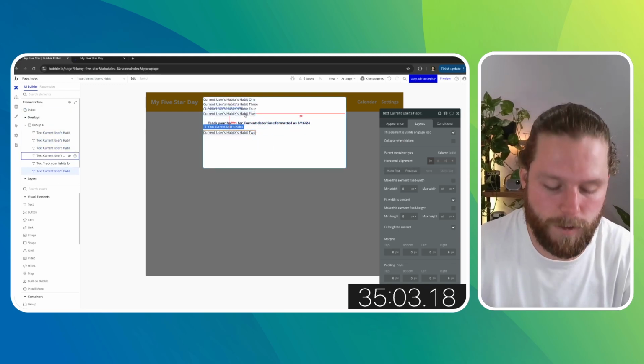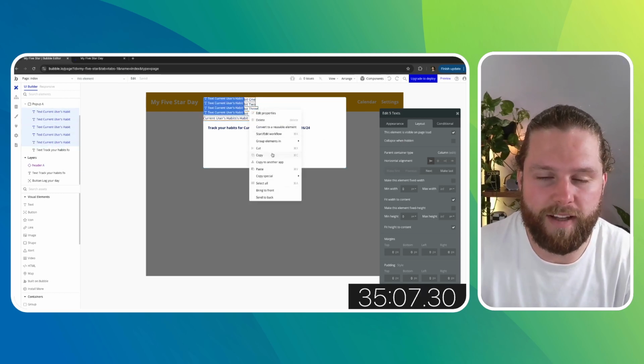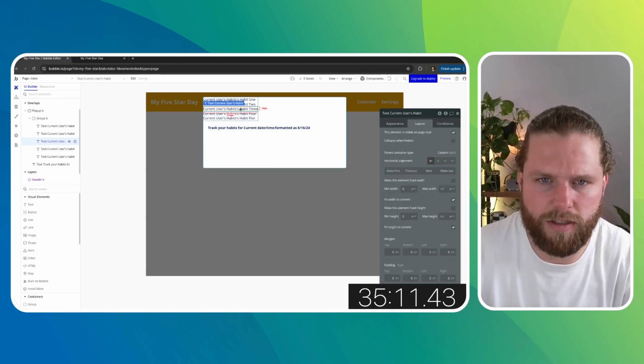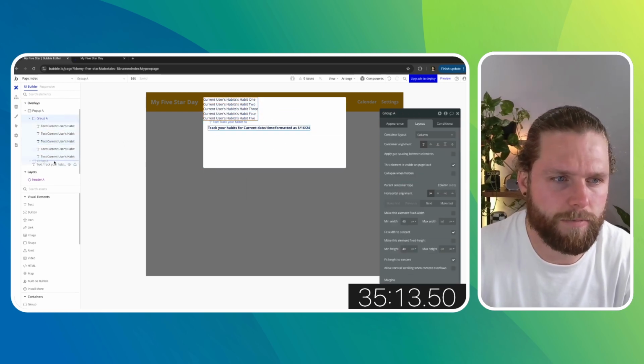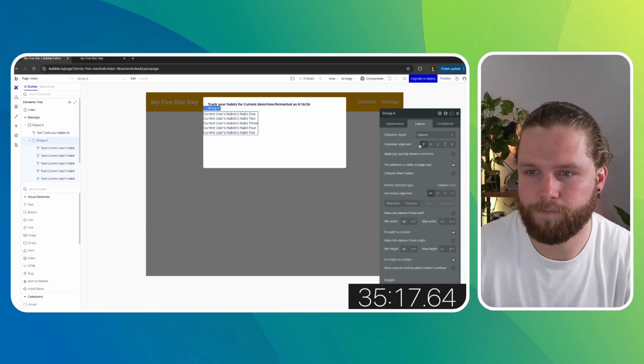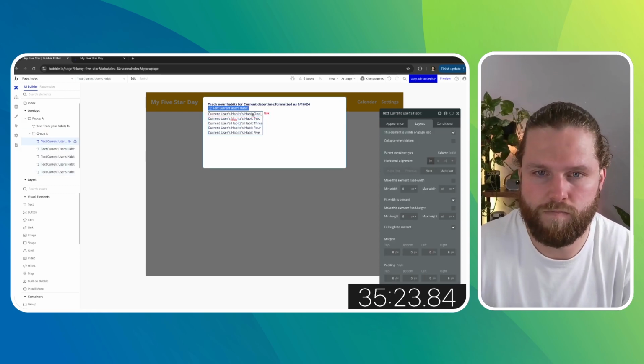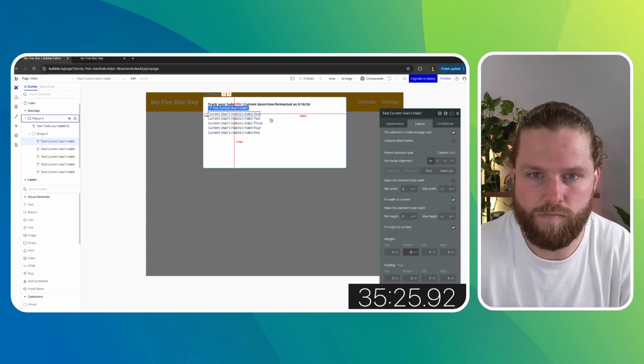Oh my god! Why is everything so annoying? Let's see what happens if I group these. Group elements in a column container. That looks good. Cool. Let's give these some margin. 10.